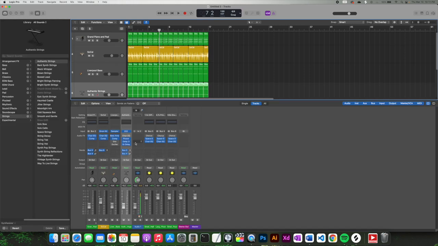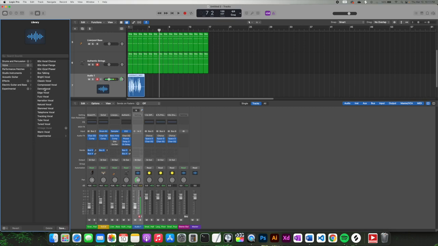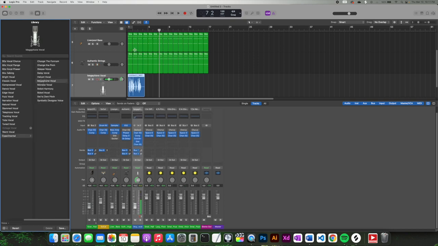I'd also like to show you real quick back in the mixer window. Now we have the new audio 1 track, which was my voice. If we click on that track, we can still make an adjustment to the sound through the library. For example, if we click on voice, choose any of these presets. I think some of the fun ones are in experimental here. Let's see, we have megaphone vocal.